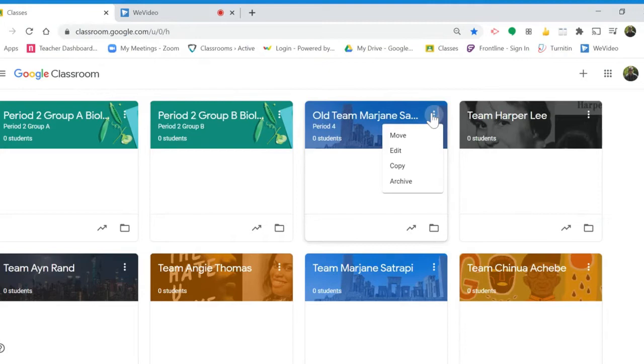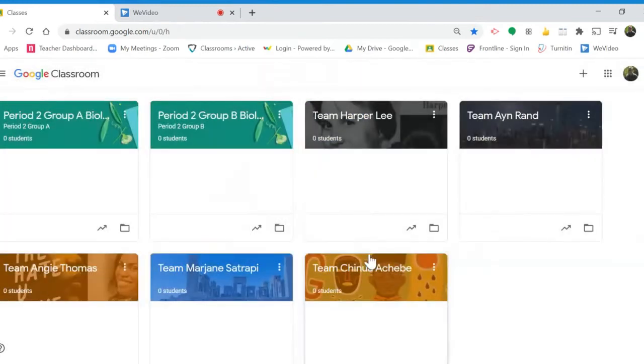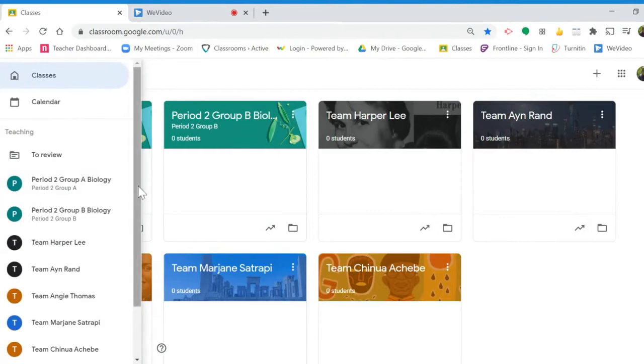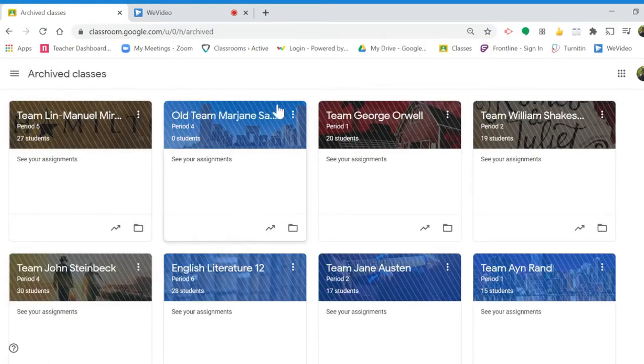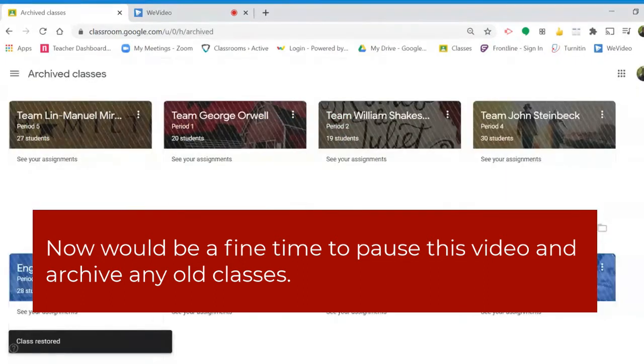You can click on the three dots and then go to archive, archive, and then it'll go into your old archives. If for whatever reason you need to pull an old classroom, you can go into the three lines, the little hamburger, the main menu, go toward the very bottom, click on Archived Classes, and then you can click the three dots again, restore the class. You can also, from the archive, delete a classroom forever if you really want to do that.